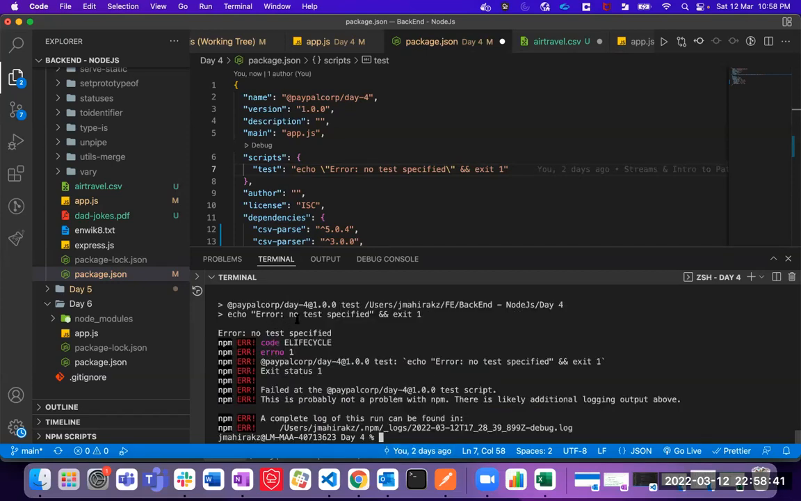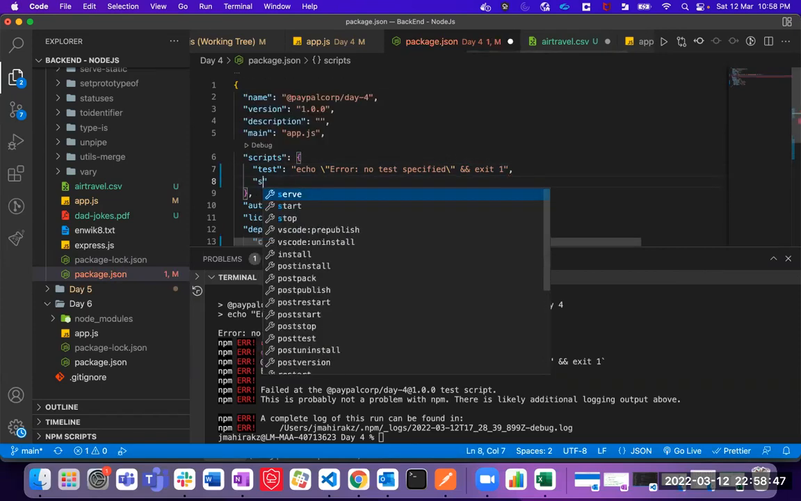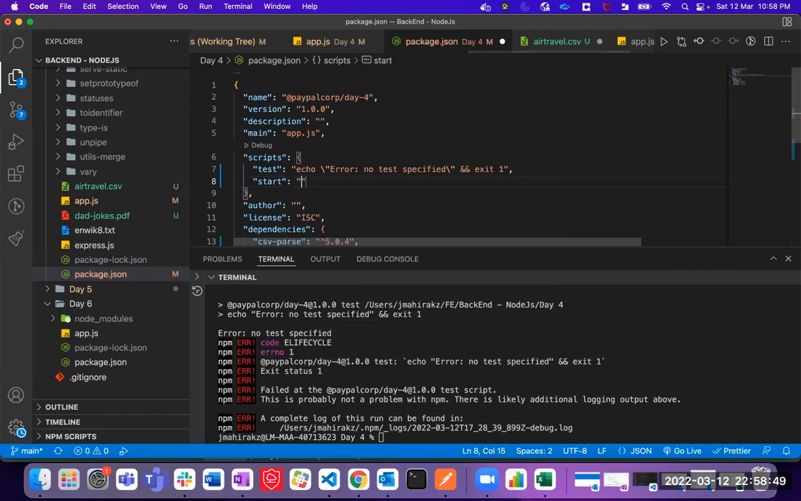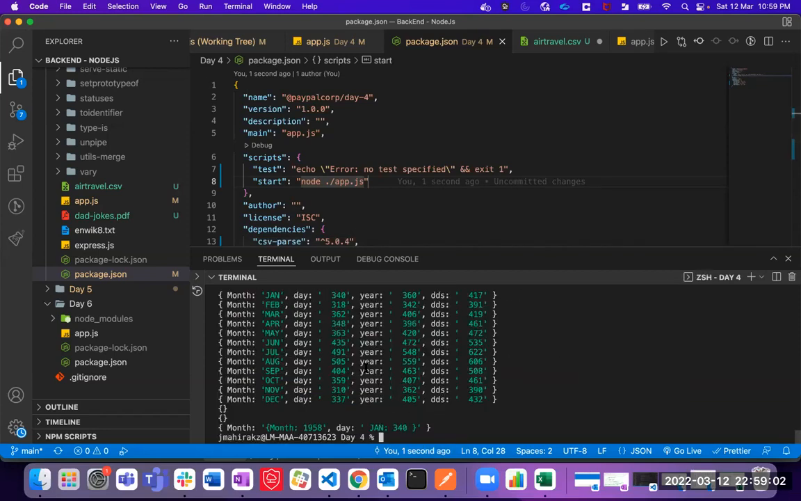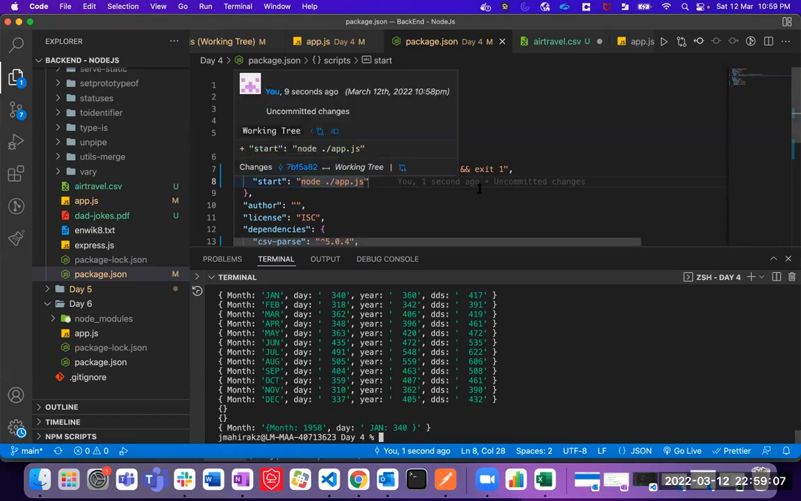If you see here, it will execute all the commands which you have, right? So let's say I wanted to do npm start. What is the command which we were using? Node, right? Node ./app.js. Now if I try to do npm run start, can you see? It's being run. So every time you need not mention the file name and all.